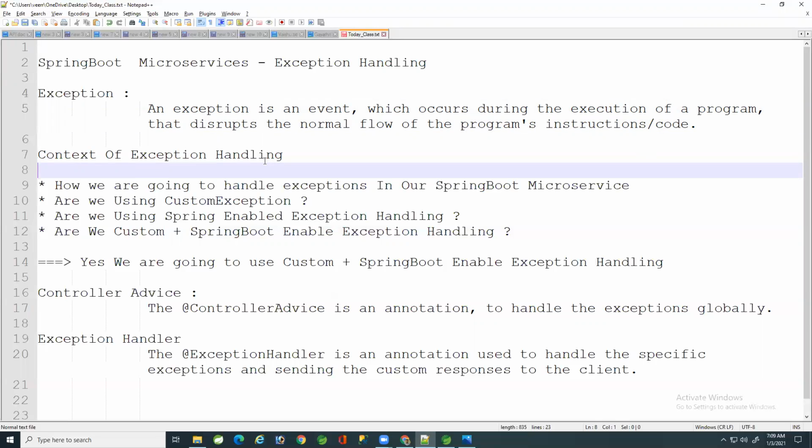The context of this exception handling: how are we going to handle exceptions in our Spring Boot microservice? Are we using custom exceptions? Are we using Spring enabled exceptions? Custom exception means a custom exception class that extends either the RuntimeException or Exception class. That exception we can call a custom exception.